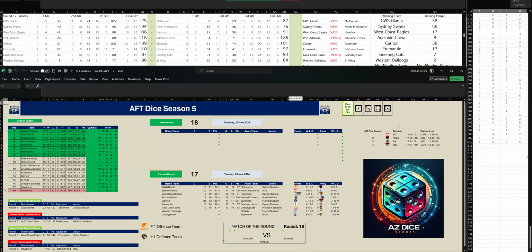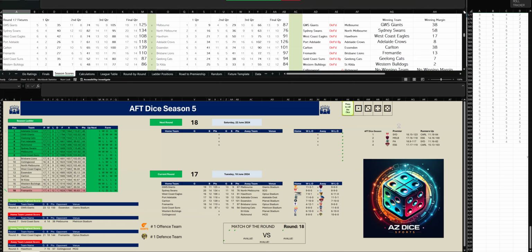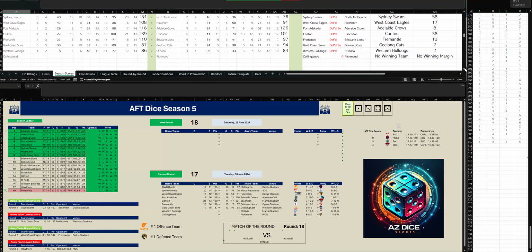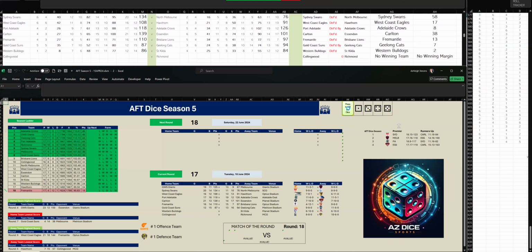Western Bulldogs final scores 12-14, 86 to St Kilda, 12 goals, 12, 84. All right, let's go to the last game of the round.